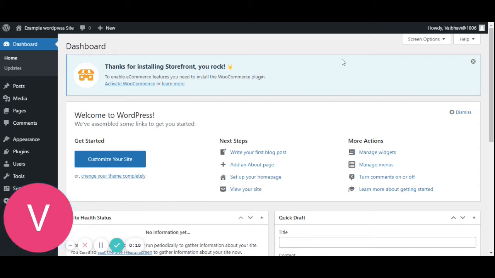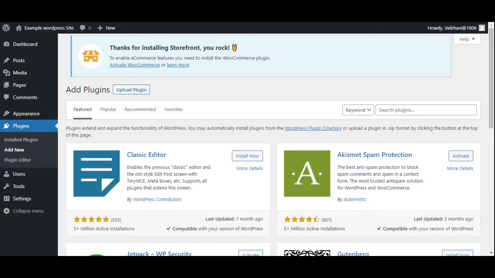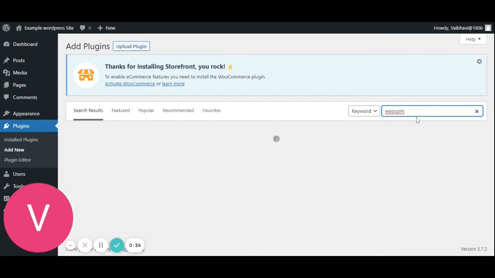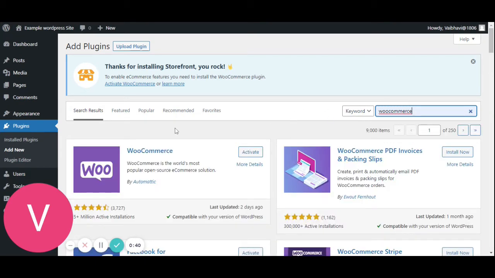WooCommerce plugin is available on the WordPress site. So this is the WordPress dashboard and now we are going to download the WooCommerce plugin. So we have the plugin option here and then we are going to select the add new option. Then we are going to search WooCommerce. Once you get the WooCommerce option available here, you will have an option to install it. I've already installed the plugin, so I'm just going to activate it now.